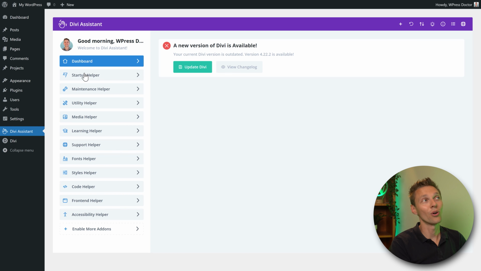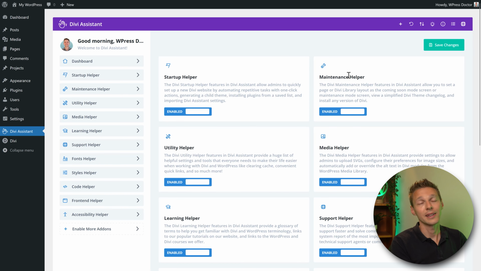I'm gonna walk you through all these settings step by step so you know exactly what the Divi Assistant can do for your workflow. But first we're going to look at all these icons over there. If we click on enable add-ons, you can enable them and disable them, which will be really useful if sometimes you never use a feature. You can just turn it off and it saves you some space.